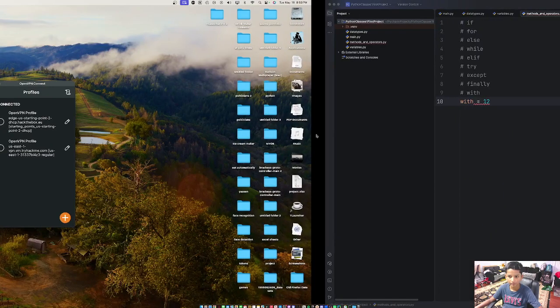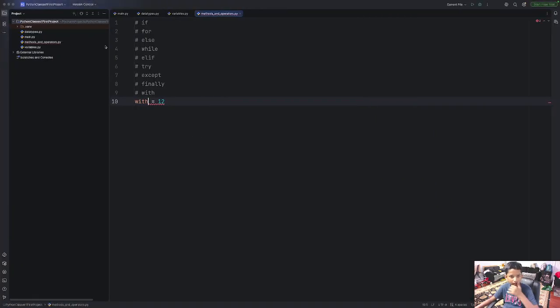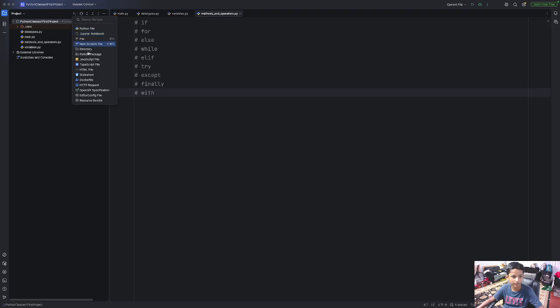Okay, so here अपन लोग methods and operators पे करे थे. But right now this is exactly what we are going to be doing in methods and operators. I will try to take it as slow as possible. But let's go over this. So I'm gonna make a new file here.